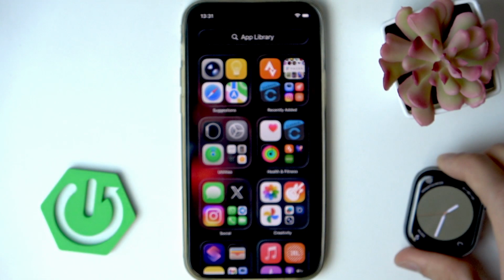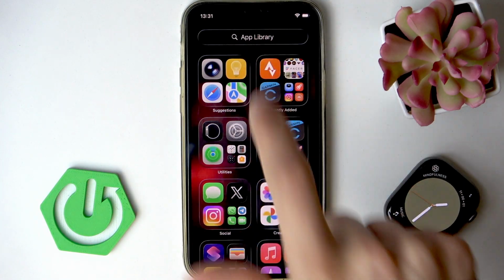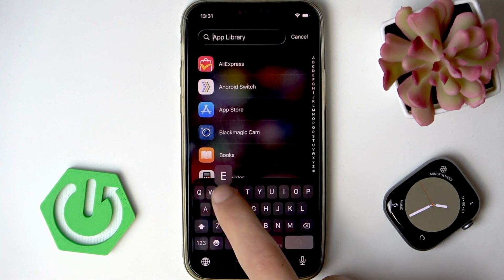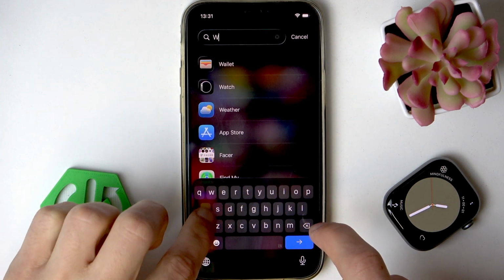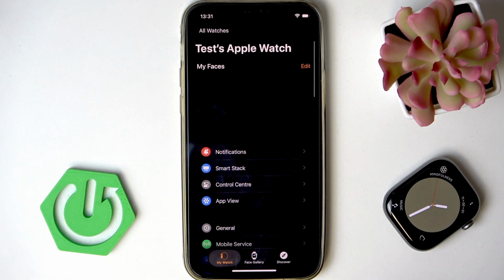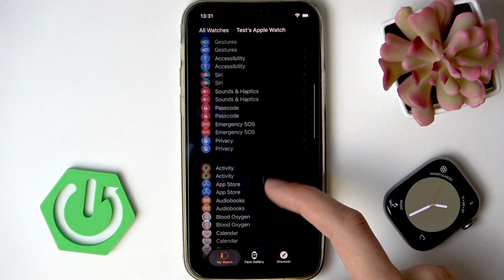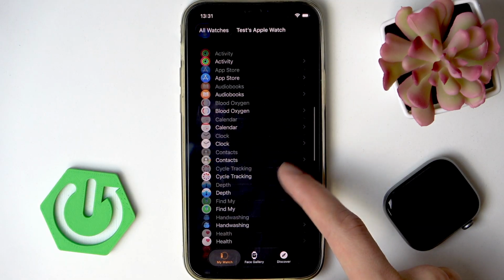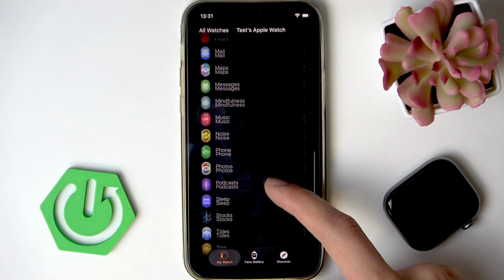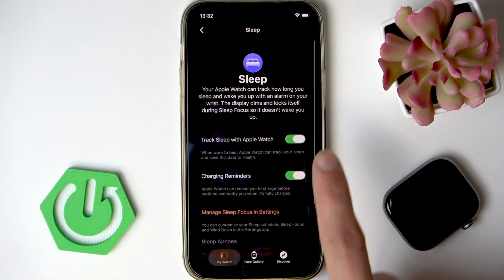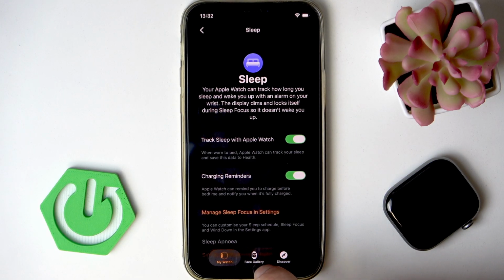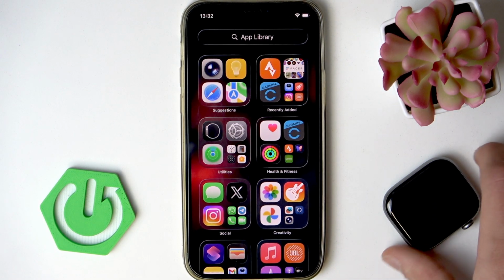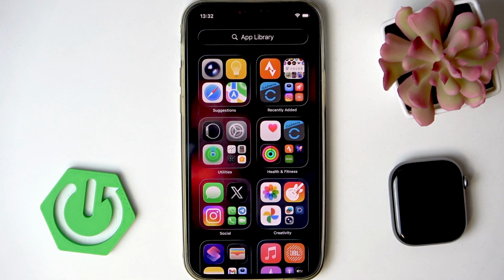Next, to enable the sleep tracking, you have to open the Watch application on your iPhone, so search for it in the app library, then open it, then scroll down until you reach the Apps section and now find the Sleep app on it. To track your sleep with Apple Watch, simply switch this toggle to the right, and next you're gonna have to set up a sleep schedule and sleep goals on your Apple Watch.